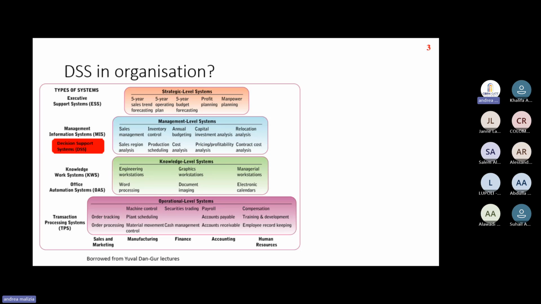Where do you find a decision support system inside an organization? Inside any kind of organization, private, university, academic, public, military, you have the strategic level, the management level, the knowledge level, and then the operational level. There is not a level that is more or less important than the other.